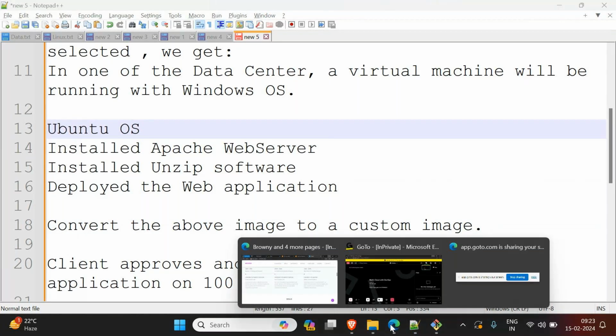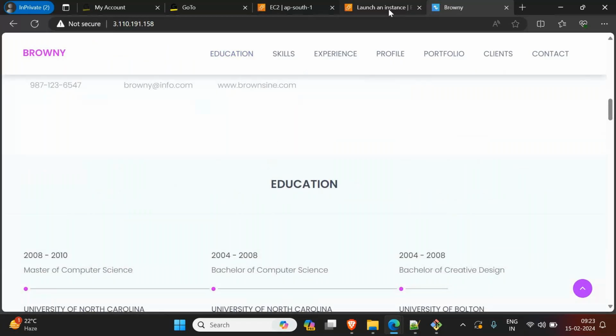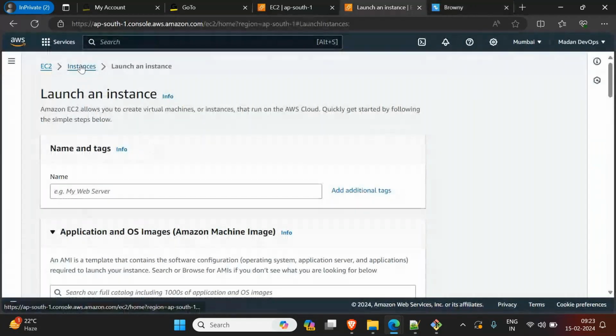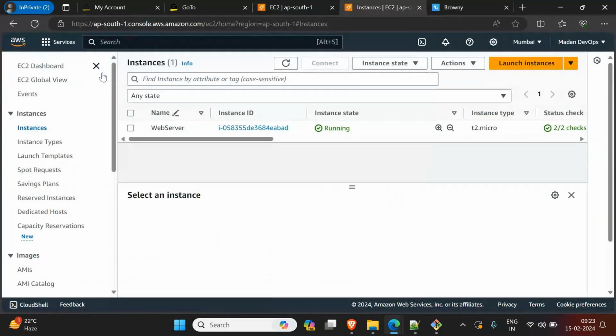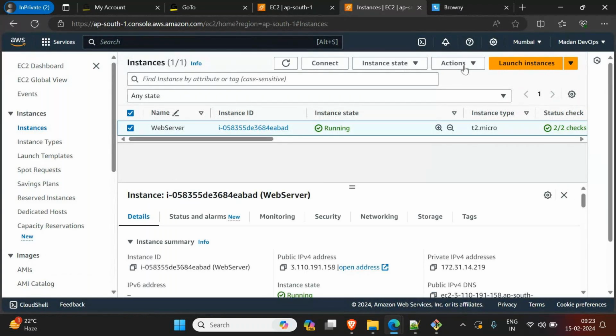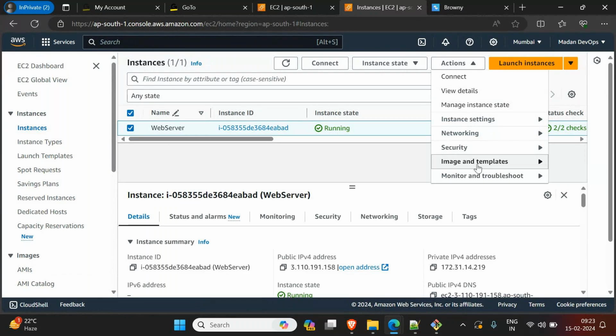Go here, go to our instances, click on instances. If you go here, you can select this, and we have an option called actions, and here we have image and templates. Click on it. See here, create image is there. When you click on create image, what will happen? A new image will be created, that we call a custom image, and that image contains everything whatever we have installed in this machine.